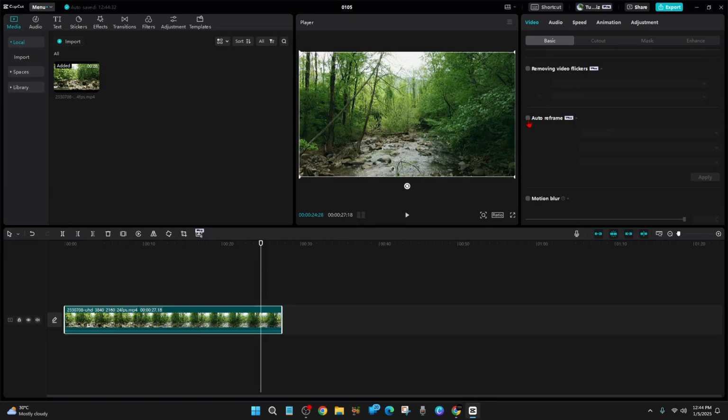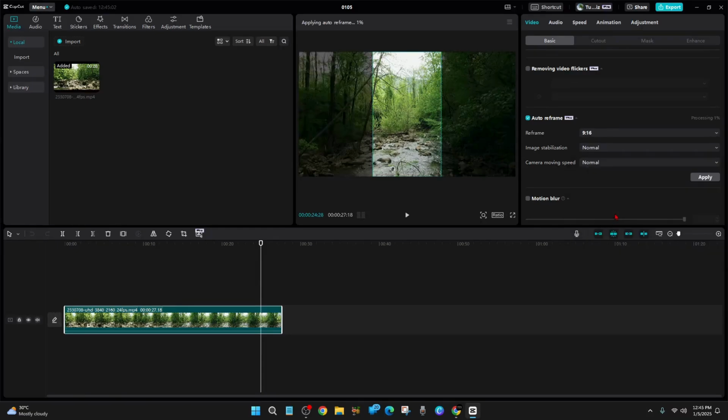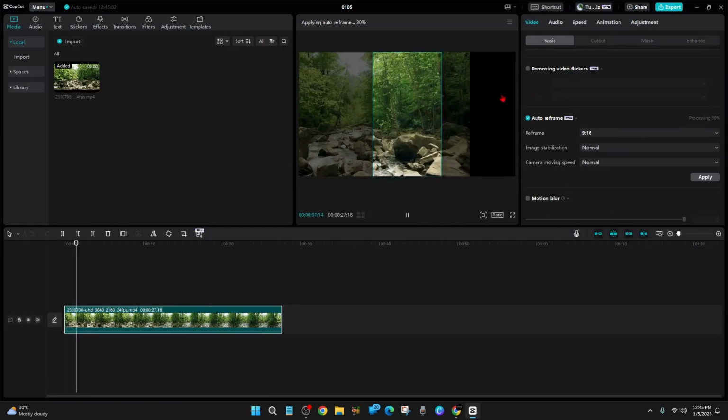So click on auto reframe, click the tick box, and now with reframe, click on reframe, so it will say original ratio, and now just choose what type of aspect ratio you want to change it to. So if you want to do 16:9, 4:3, if you want to do 9:16, which is popular for TikTok, Instagram Reels, Facebook Reels, etc. So if I want to reframe it to use on TikTok, for example, I click 9:16, and it's going to auto reframe for you.